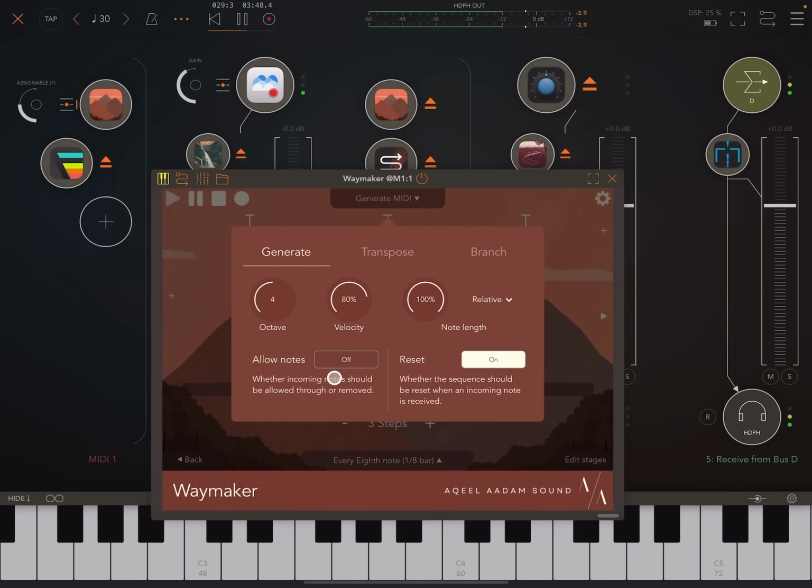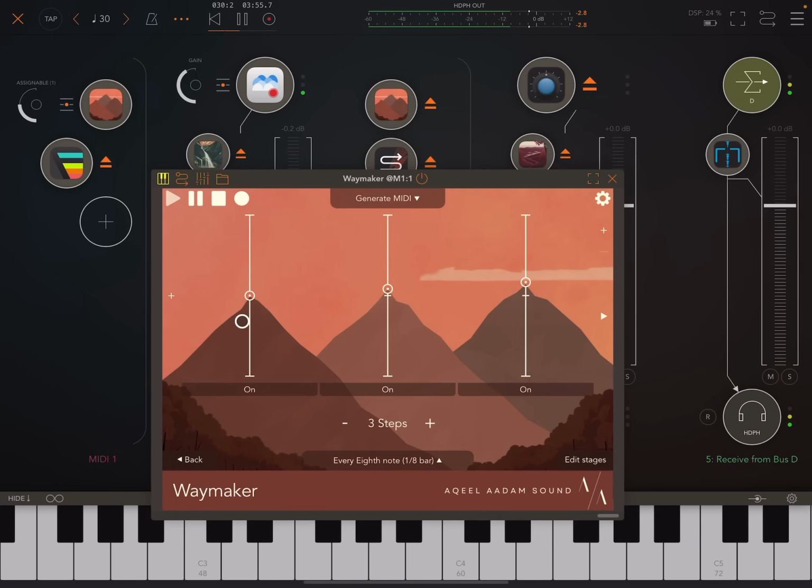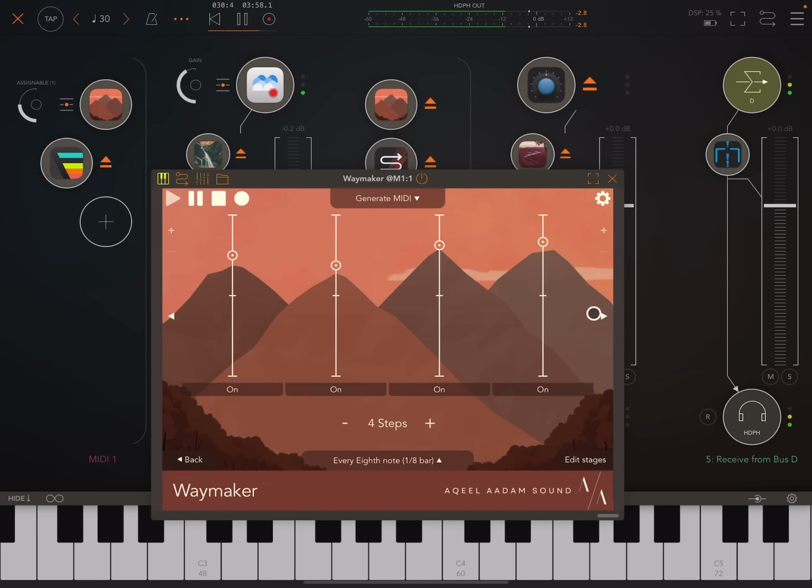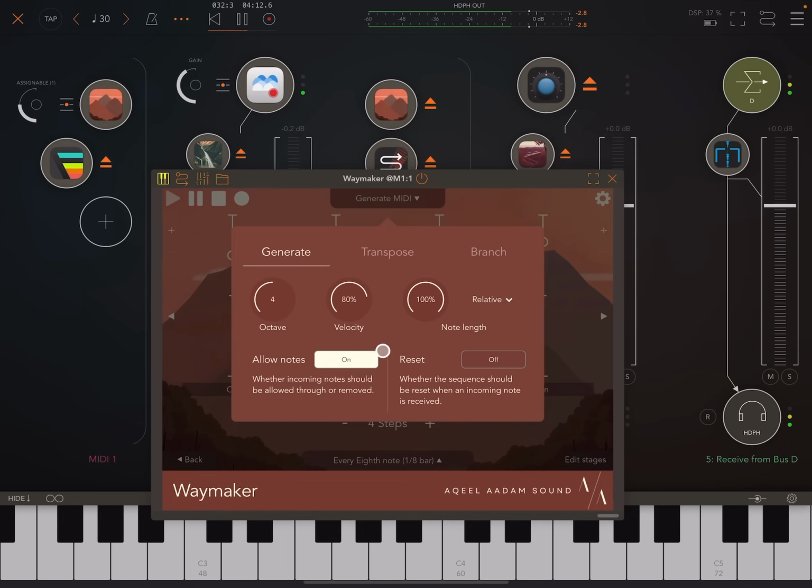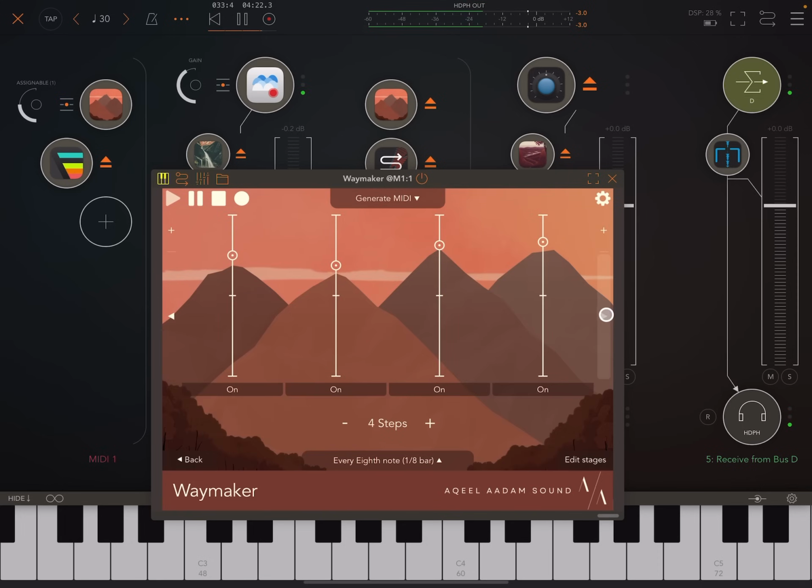So here, note that it says allow notes. This determines whether incoming notes should be allowed through or removed. So this is not allowing notes in, but if we go into the second sequencer here, and again, I really wish there was something on this page of the UI showing me that that is the second sequencer. I find it very easy to get confused. If we tap here, it is set to allow notes in. And same, I think, with the third sequencer. Let's see.